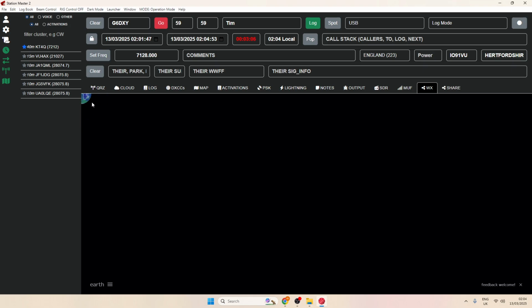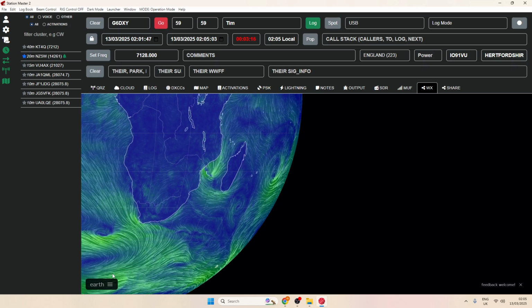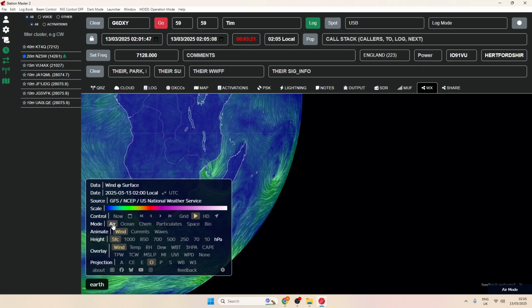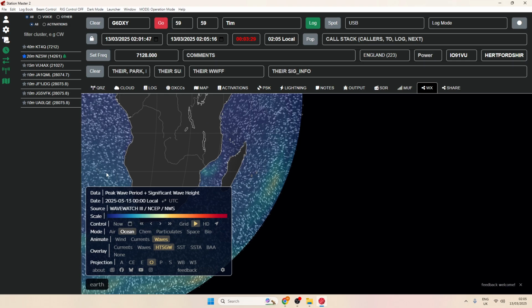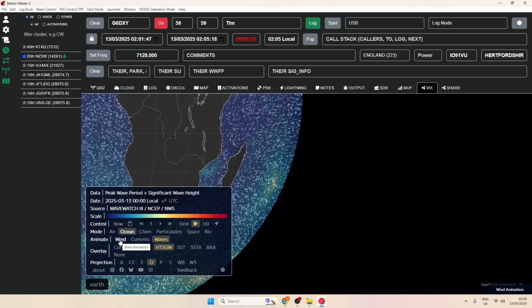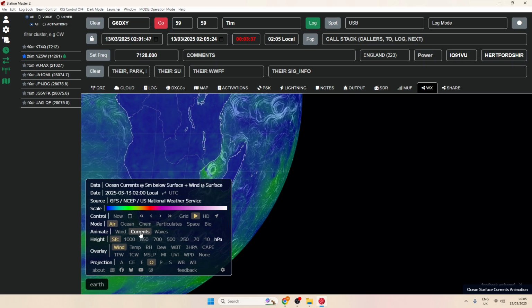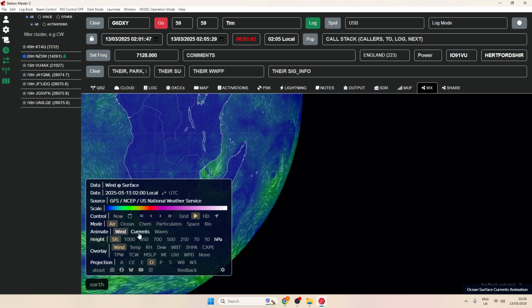WX, as you can see in the top left-hand corner, you see basically like a little world. If you zoom in all the way, you get to see, I think this is the wind patterns and such, like air. If we do ocean, it shows you the waves, where the waves are going. Air, currents, waves. Pretty cool, I think.